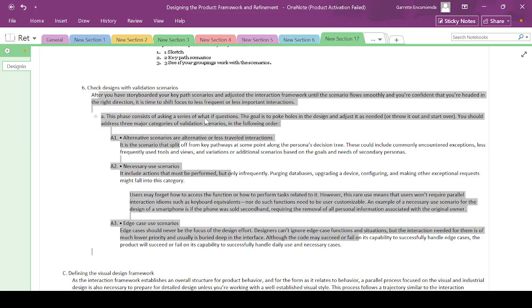So, in this case, we're almost basically done. So, we have a coherent design, because again, we started with the personas and then top level. Now, we're getting into the details. We're just asking here what are the edge cases, or the not so important, but still important, right? So this phase consists of asking about alternative scenarios or less traveled interactions.